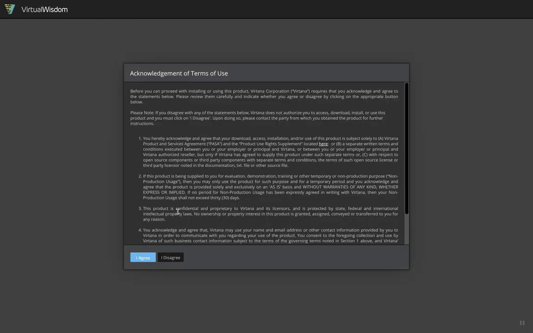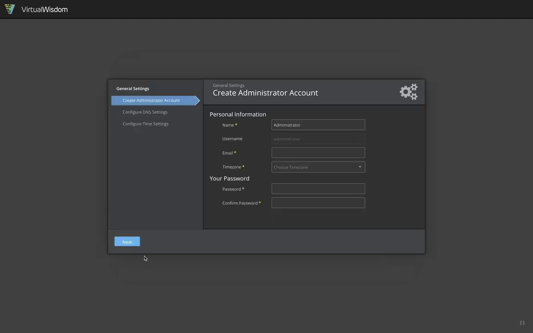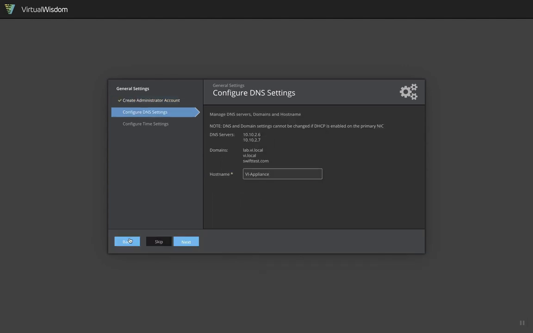Review and accept the EULA and set the email address and time zone. For trial editions, we recommend that you don't change the default password, as there is no automated way to recover it if you forget. Verify DNS settings and update the VM hostname as necessary. Finally, verify NTP settings and complete the Quick Start Guide.